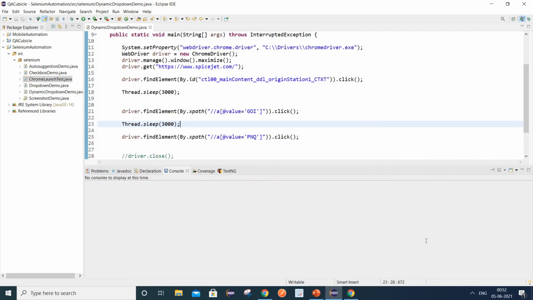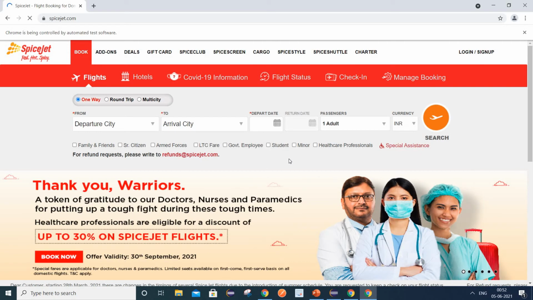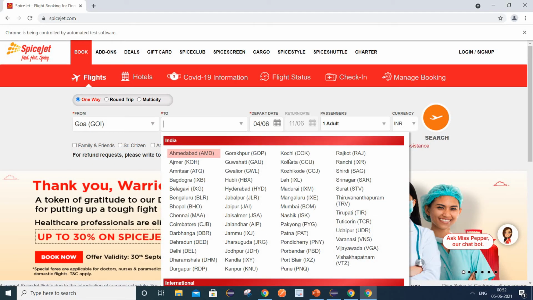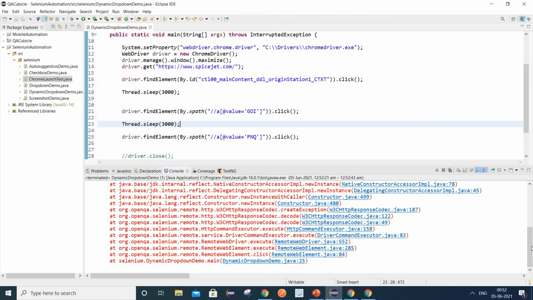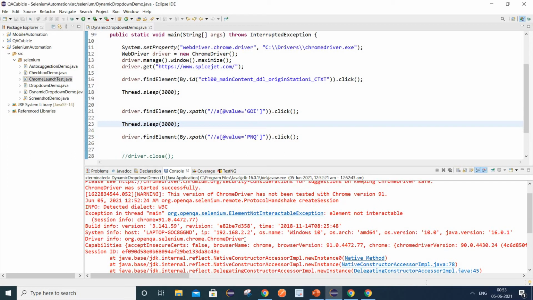So let's run a Java application. You can see it has launched the Chrome browser and opened spicejet.com. Now it will click on the departure city and select the Goa option. Now it should actually select the Pune, but it has not selected. Let's see what the problem is here. We can see there is one exception which says ElementNotInteractableException. So why is it coming? Let's try to figure it out.